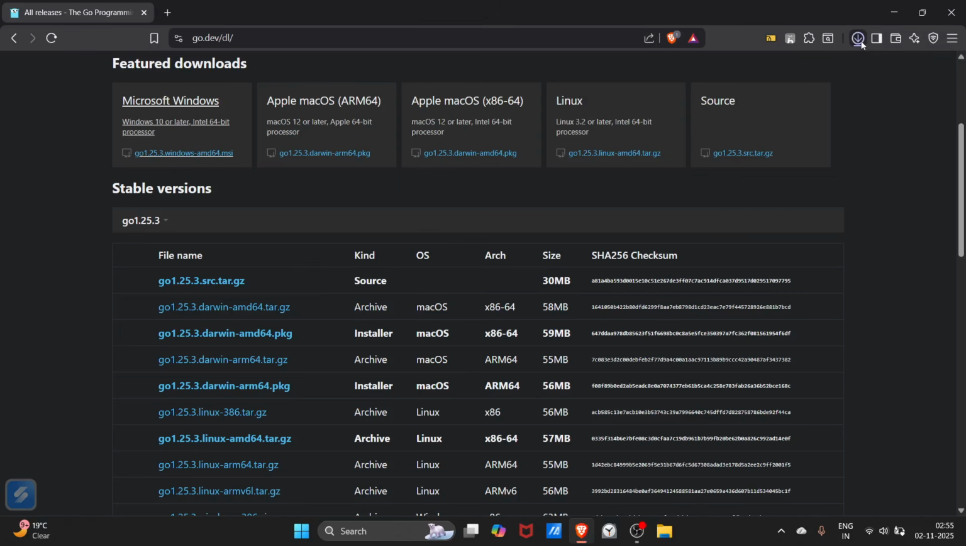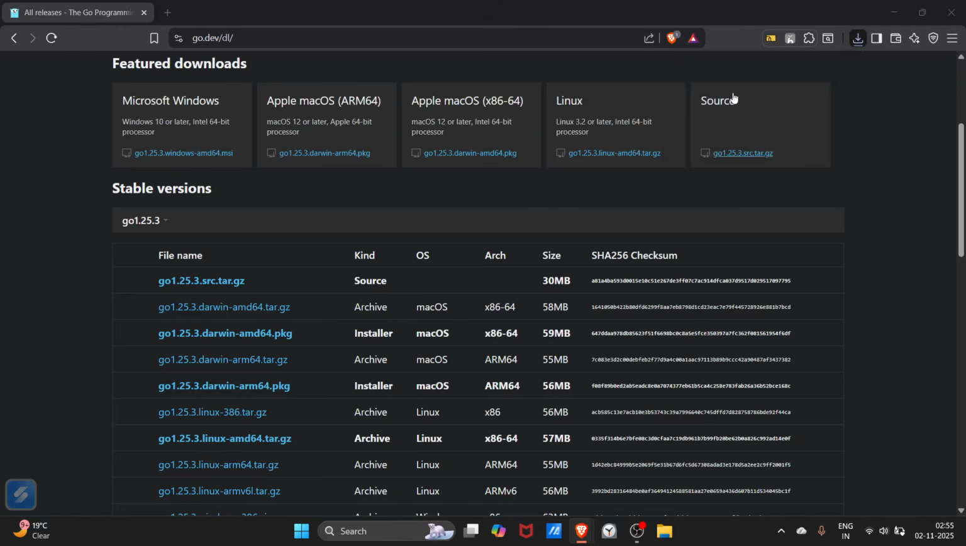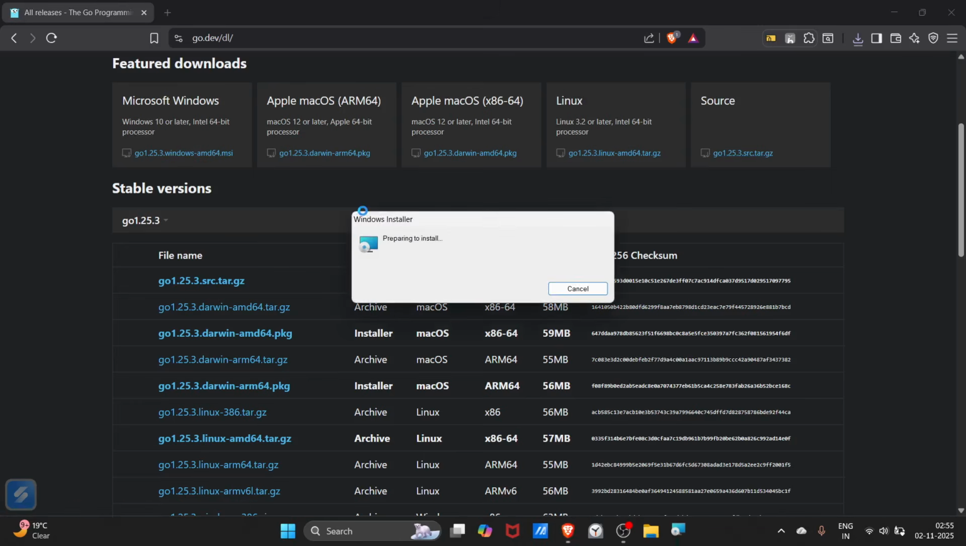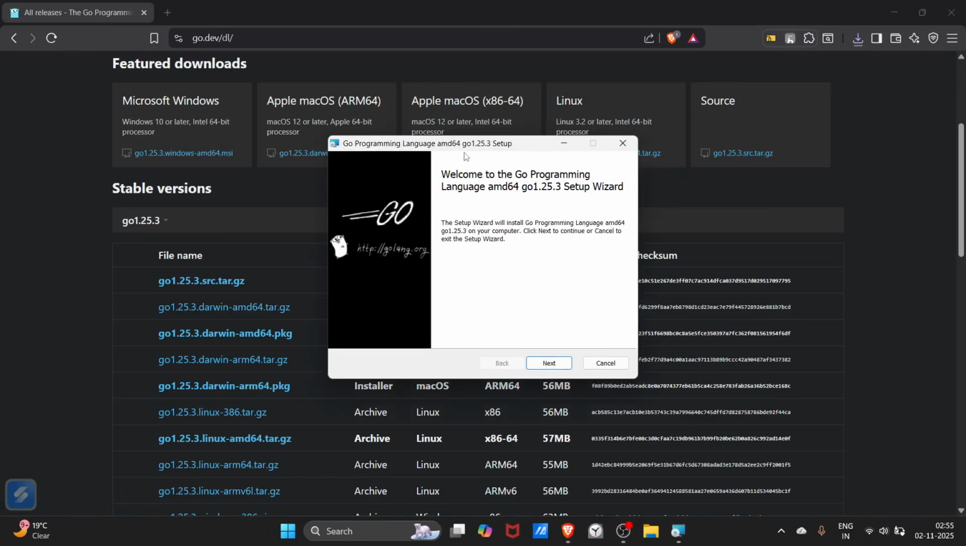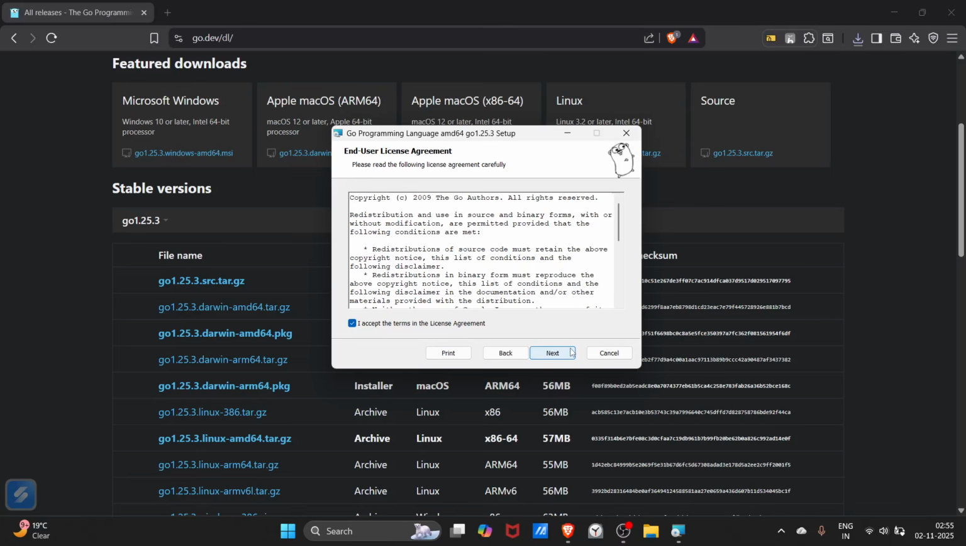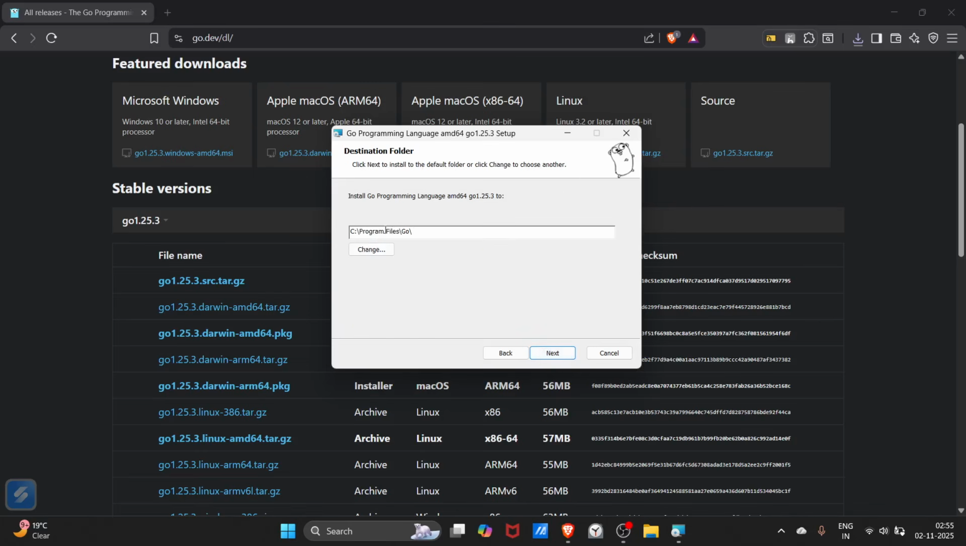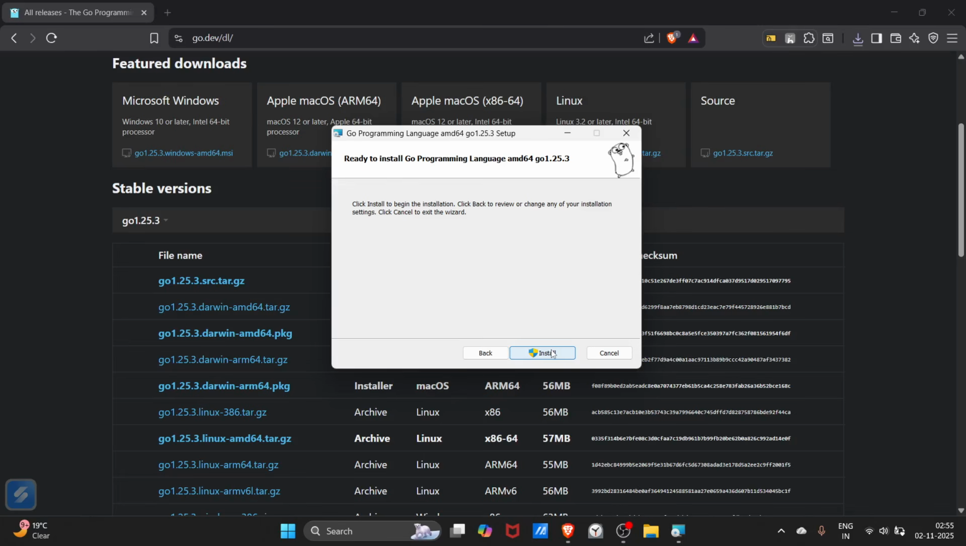This will take some time. So yeah, you can see that my Go installer is successfully downloaded. I will just click on this. So yeah, this is the installation wizard for Go language. Just click on next and then again next. Here you can change the directory where you want to install Go. Just click on next, but I recommend keeping it default. Then again next.